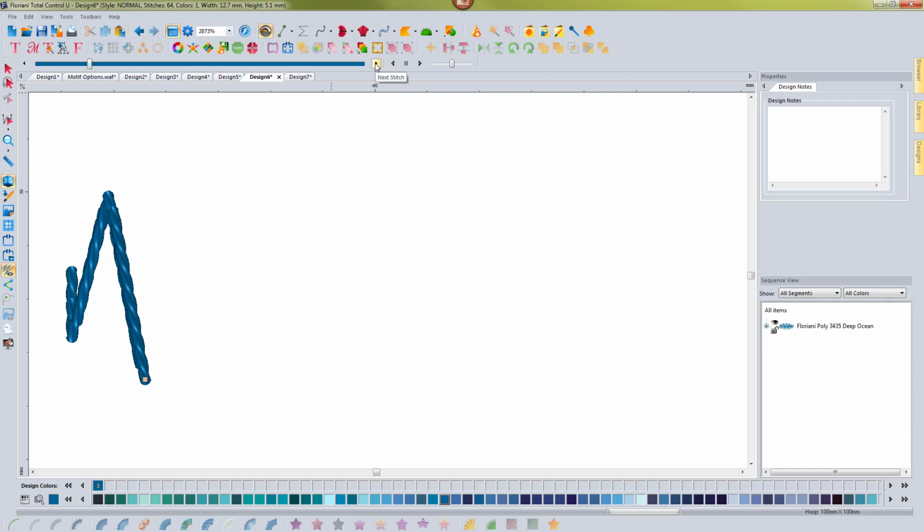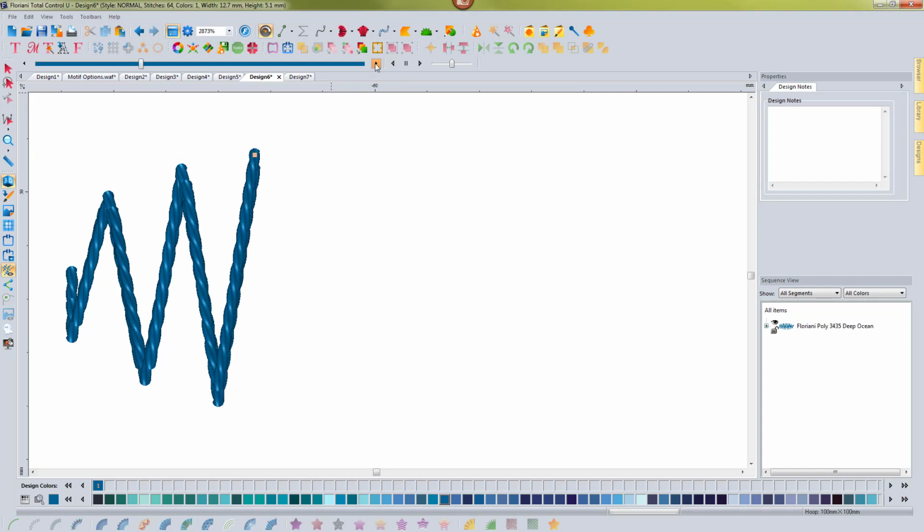And notice that the stitches are offset a little bit so that they don't go into the exact location every single time. So forward, back, forward, forward, back, forward, a three-peat. And that's with the three ply selected.